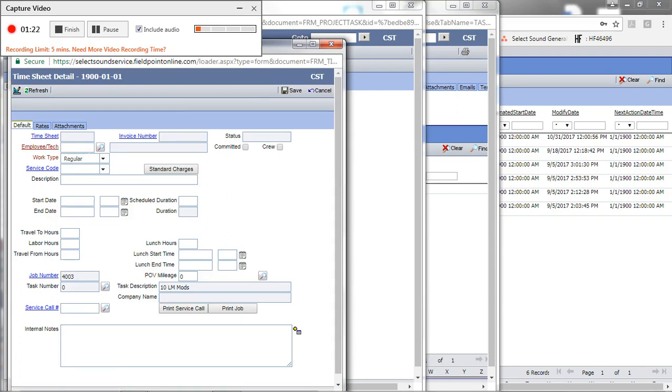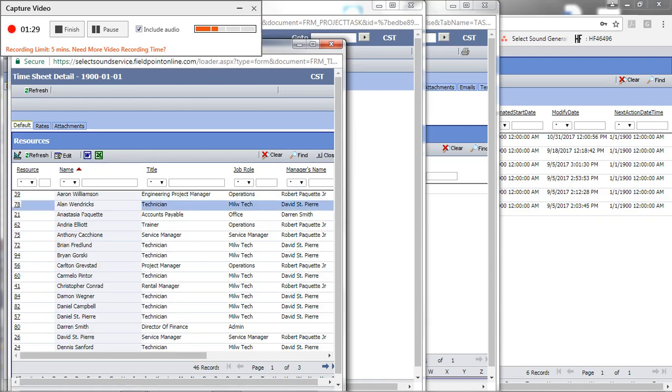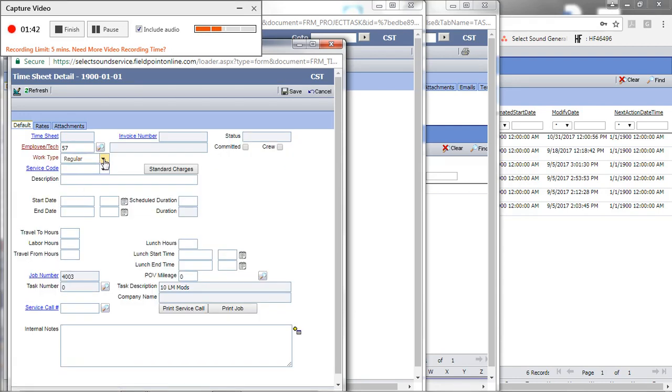So you're going to put in who's actually working. If you know your number, you can just type it in. Otherwise, click the little search guy and find your name in here. You can search for it pretty easy. So let's see, Dan 57. So work type, if it's regular PW, service code, most of the time it's an install job. Other times it's non-billable. These other ones are for service calls. So non-billable or install job usually.